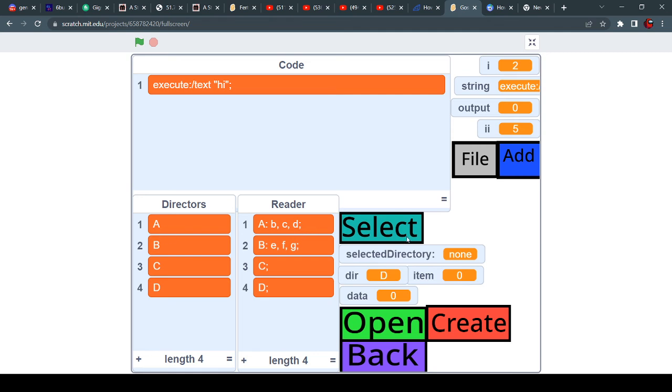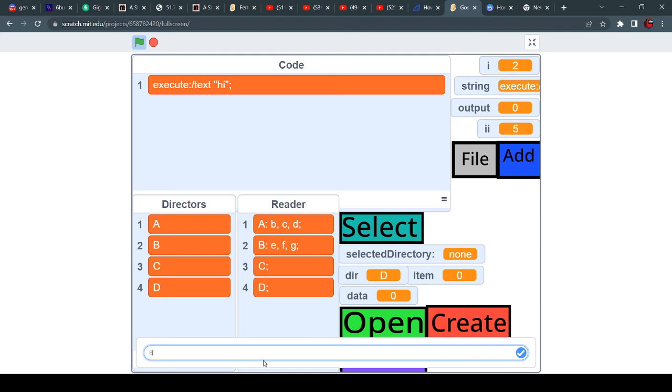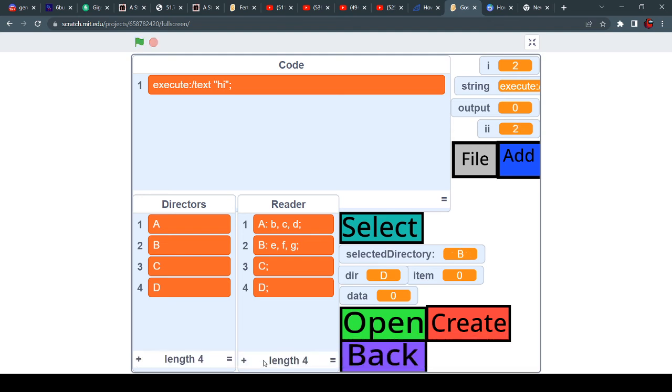So if I select A, selecting directory A and then open, it adds the B, C, and D directories. If I then go back and select B and open B, there are E, F, G. Then I go back and select C and open it. There is nothing because there is nothing inside the C directory.